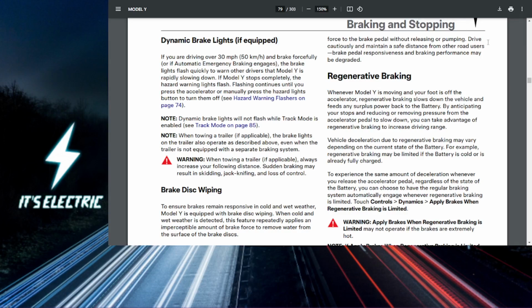Today, I'm going to show you how to configure regenerative braking on your Tesla Model Y. Regenerative braking helps you slow down your vehicle when you take your foot off the accelerator. It feeds power back into the battery and even boosts your driving range.